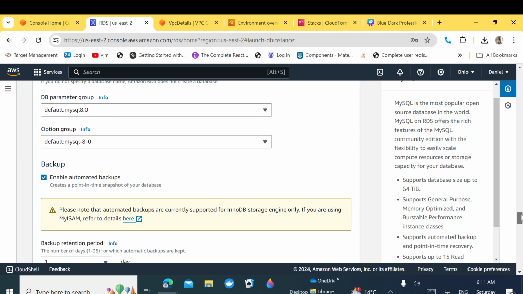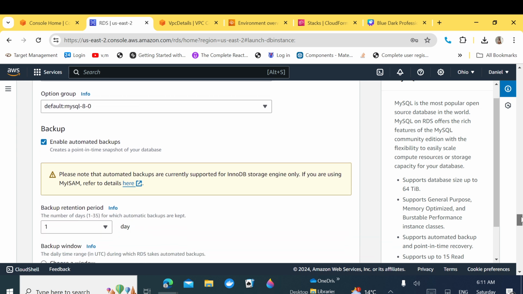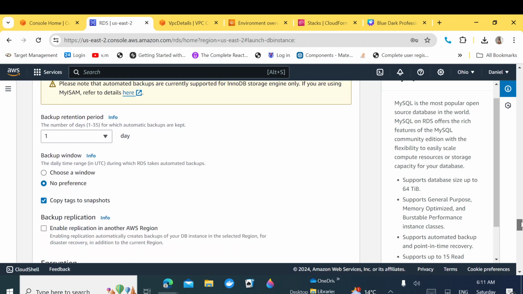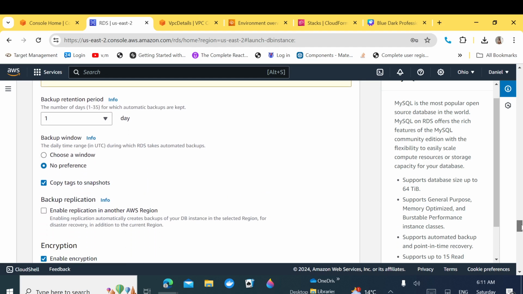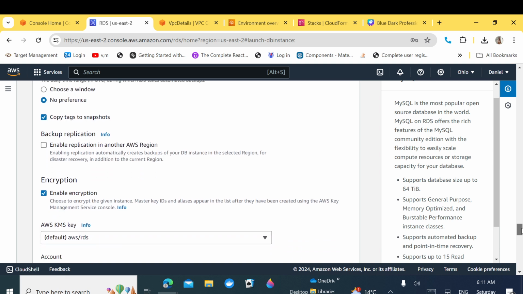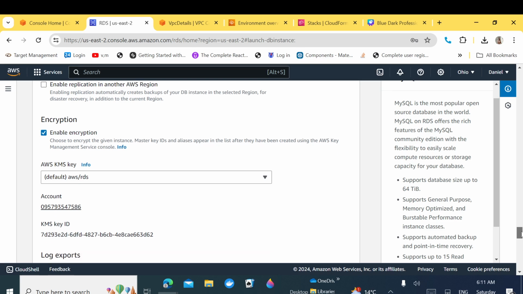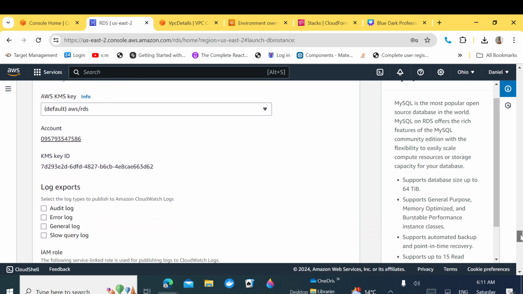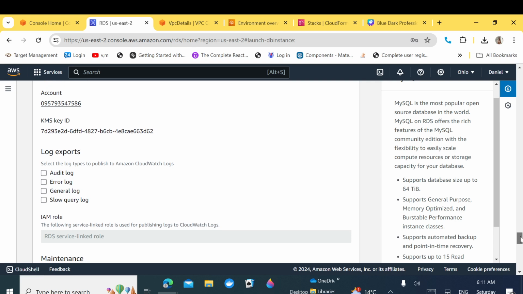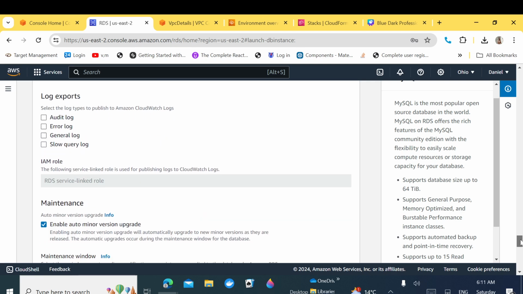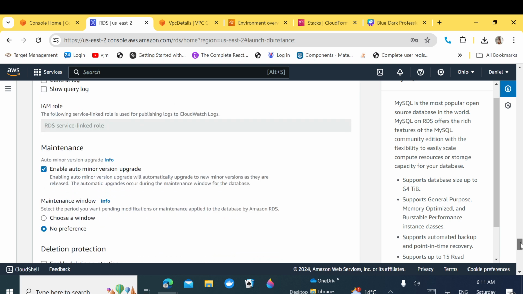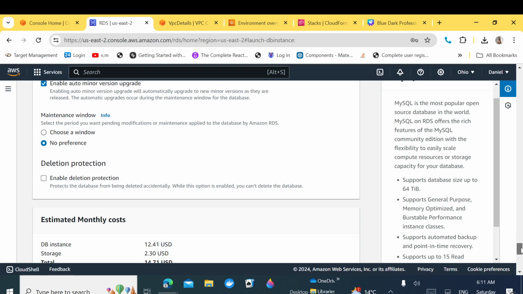So we are okay now. There's a backup for our DB, which is built in for 1 day. Backup application or encryption. Yeah, our database will be encrypted by default. Log, if you want to generate logs for this one, you can for further troubleshooting, but don't do anything there.